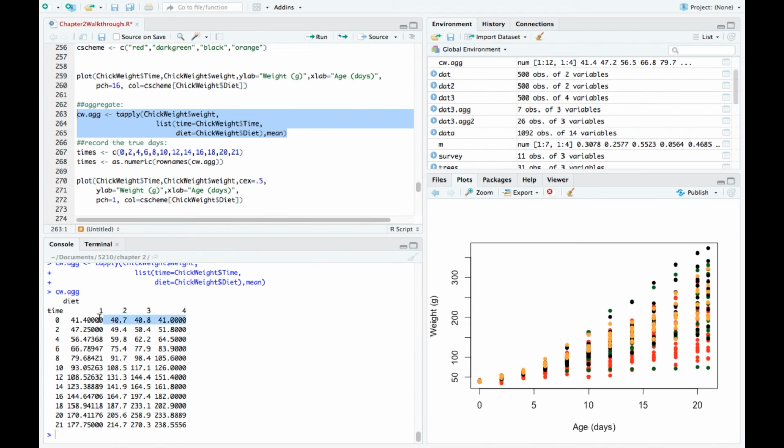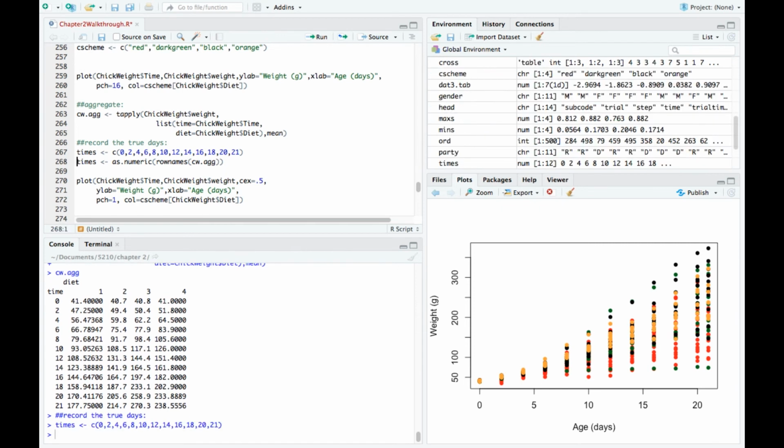So you can see, luckily, at the very first day they were all very similar on average. By the 21st day, they differed considerably. Diet 3 was almost 100 grams heavier than diet 1. So if you're a farmer, this might be something really useful to know. Just to record what the days are, I'm going to record them by hand here, but I could pull them out from the row names. The row names of this are going to be text labels, and I can make them numbers, so I can do the same thing like that.